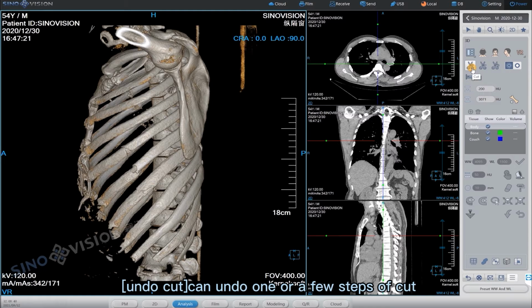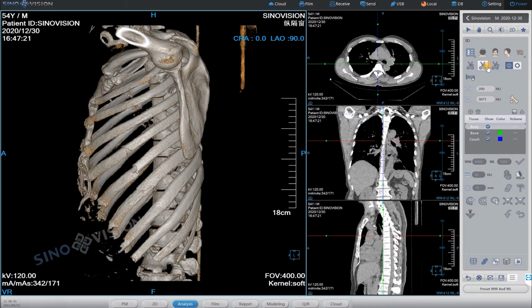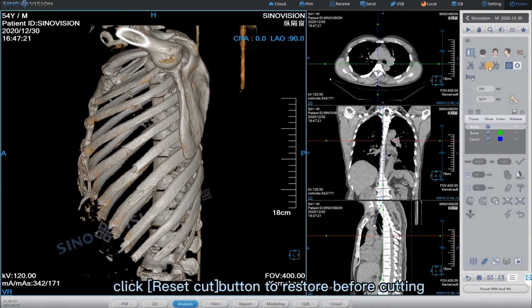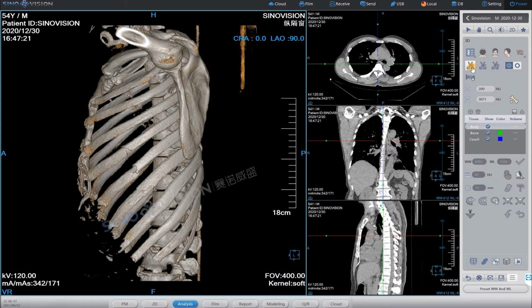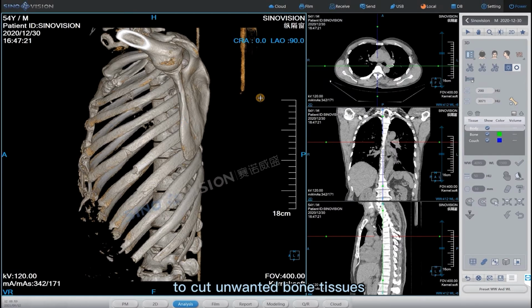Undo cut can undo one or a few steps of cut. Click Reset Cut button to restore before cutting. To cut unwanted bone tissues, click the Cut button.